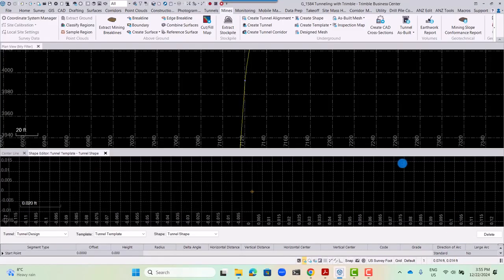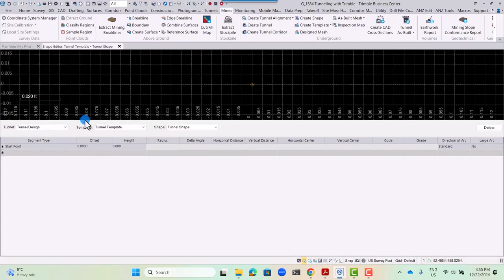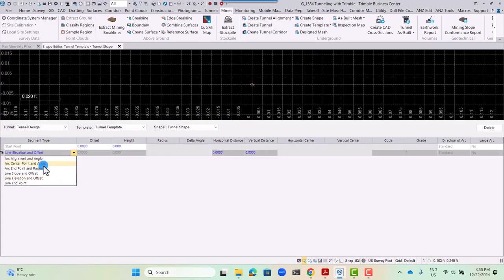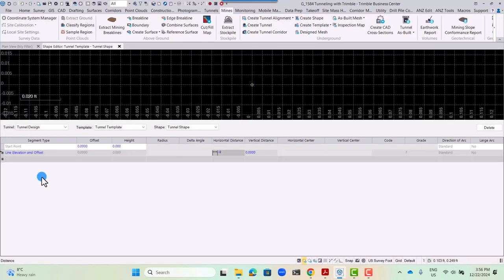After that, the shape editor will open so you can close the center line. And you move the shape editor to the previous tab. So the first thing that we'll do is we want to create the floor of our tunnel. And then we'll create the wall.